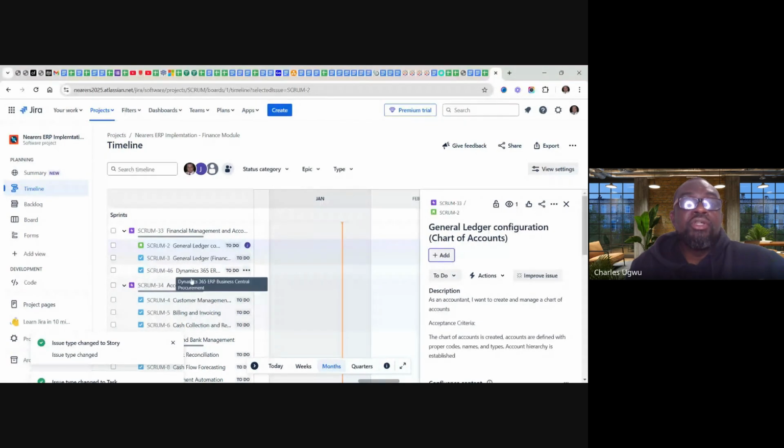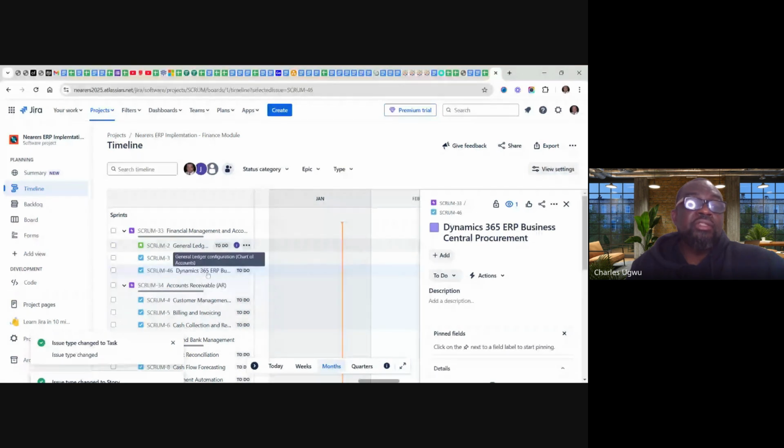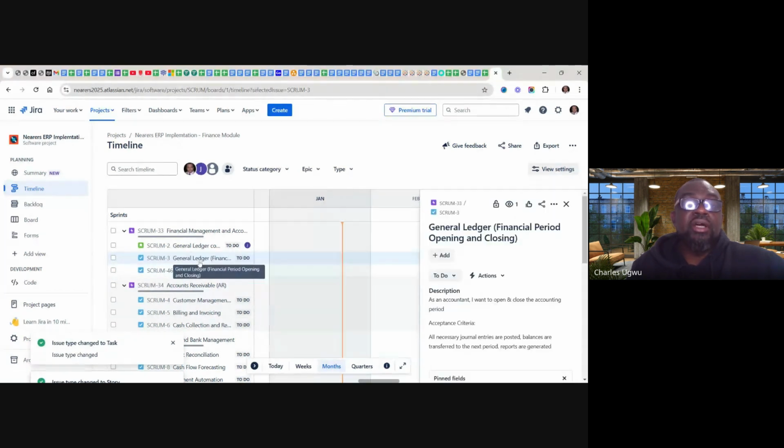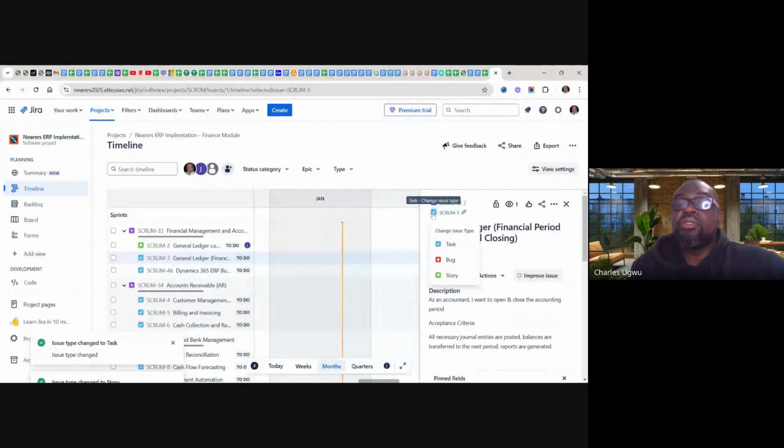because you see this one, procurement of Dynamics 365, that is getting the license, is not code. I don't need to do any configuration or any code in here. So this is actually a task. So that is why you have to be specific. So this one, this general ledger is not a task, it's a user story. And we need to capture it as a user story.